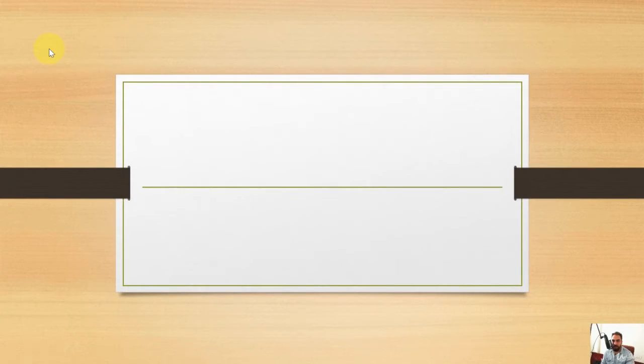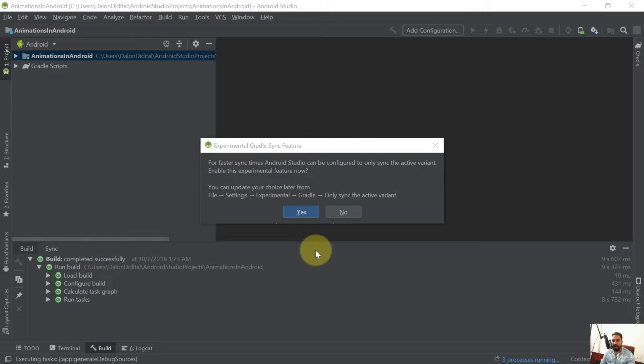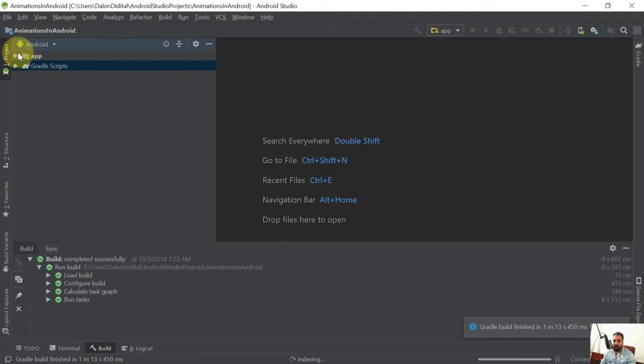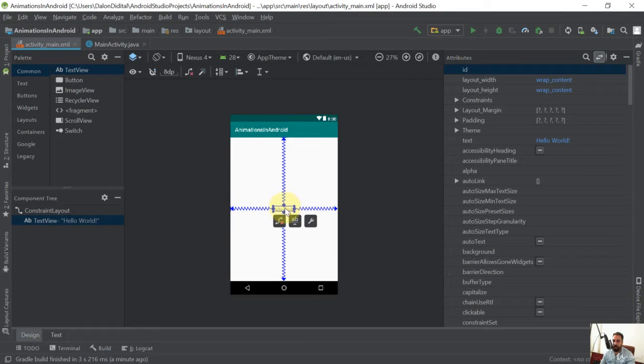In this tutorial, we are going to learn about animations in Android. So go ahead and create a new Android Studio project and name it Animations in Android. And here, let's go ahead and open our layout file. Here you can see that we have this Hello World text view. We are going to implement our animations on this text view.